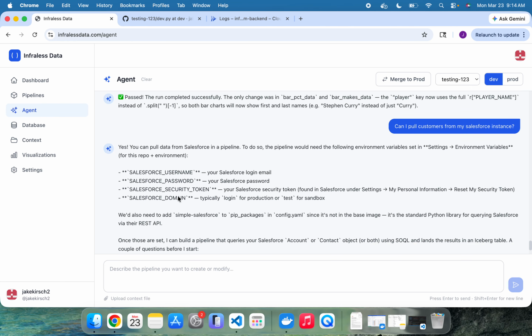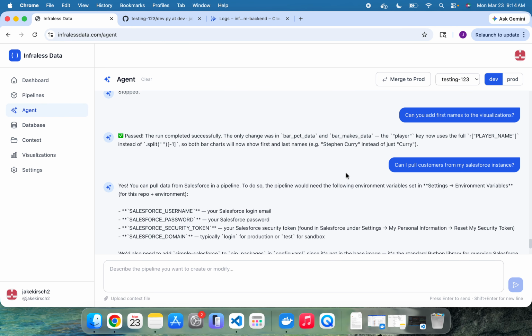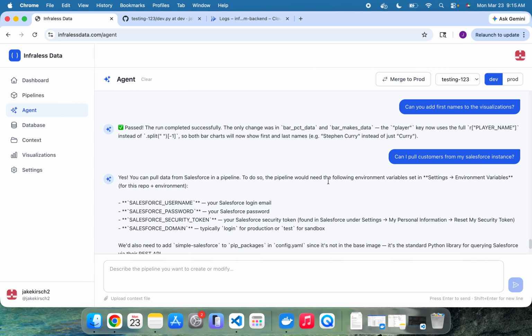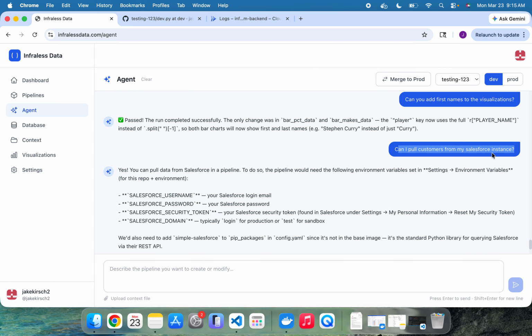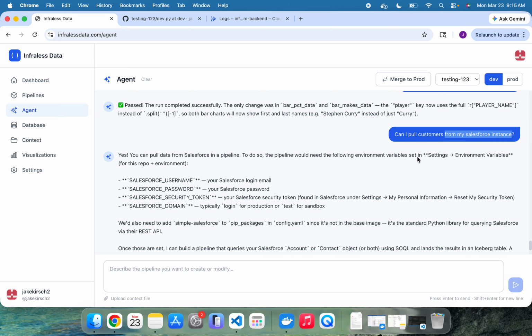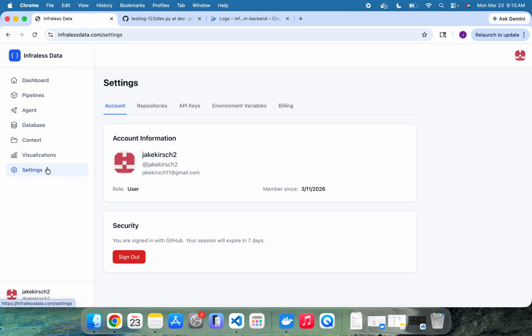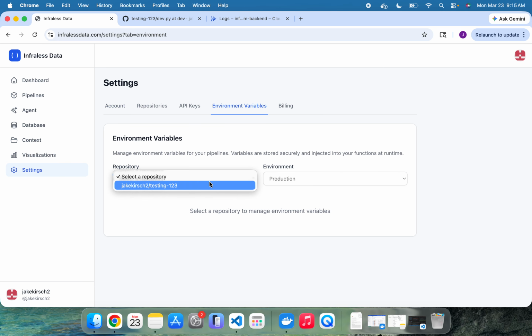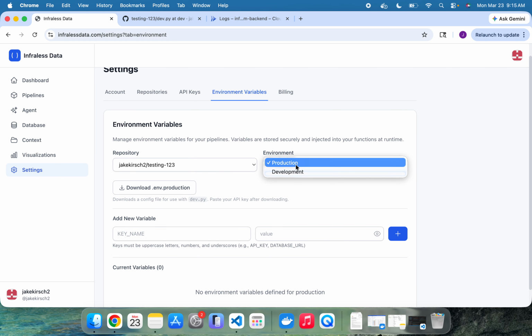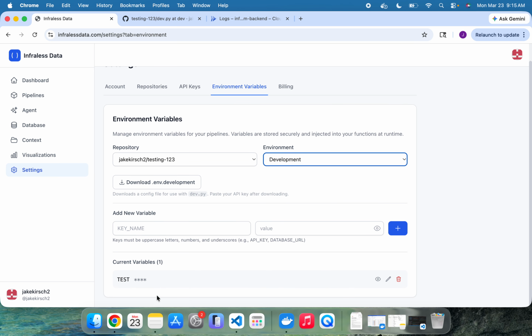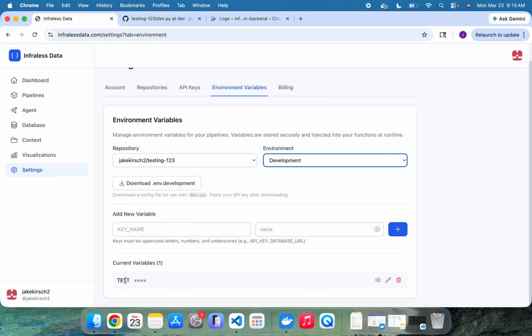The agent tab is just here. If you trigger off a task, it'll go and asynchronously run. If you ask it for some private data, it'll ask you to store some environment variables. So basically, we have set up here settings, environment variables, testing 123. You can have prod or development. Let's go to development. I have one written there. You can store an environment variable. This will be securely stored on the back end and available to you when you're running your functions.